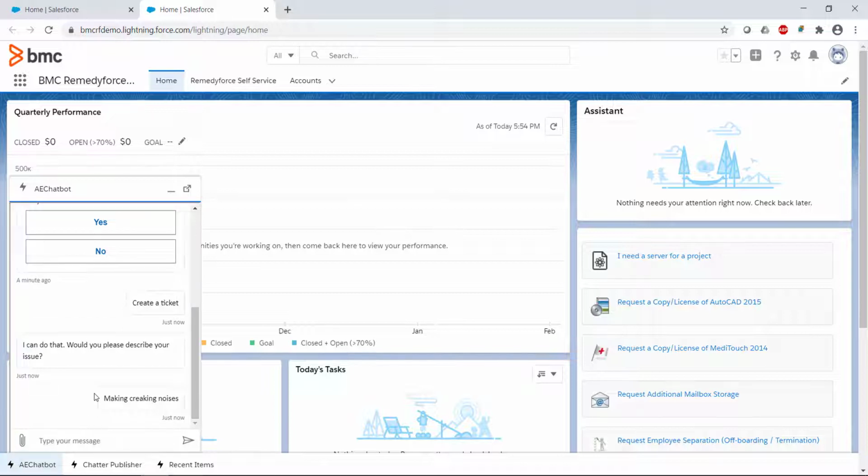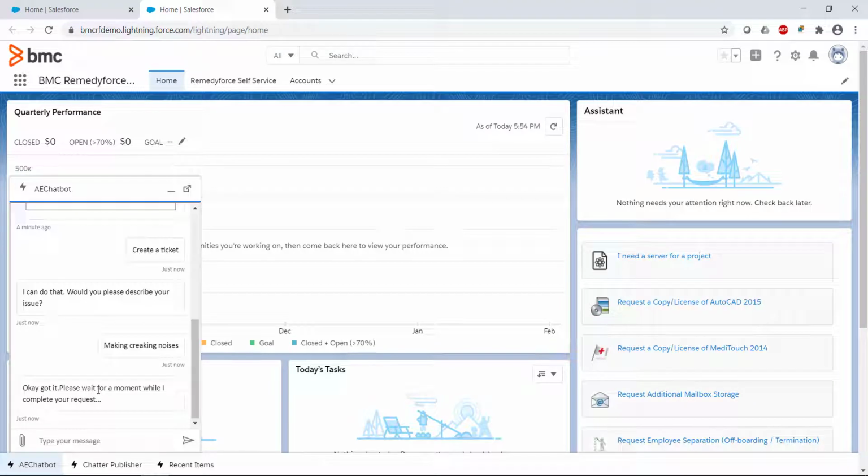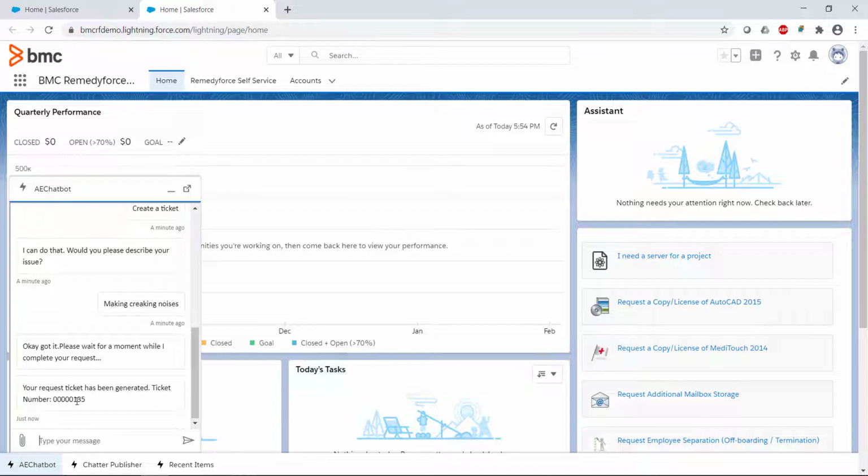Once I've done that, it is going to go ahead, use AutomationEdge to automatically create an incident in your BMC Remedyforce in the backend, and provide us with an incident ID. Once we have that ID, we can use it for tracking as well. So now you can see that we have this ID. I'm just going to go ahead and copy it. Let me go ahead and get status for this ticket.